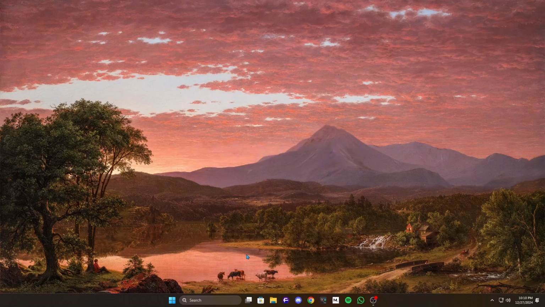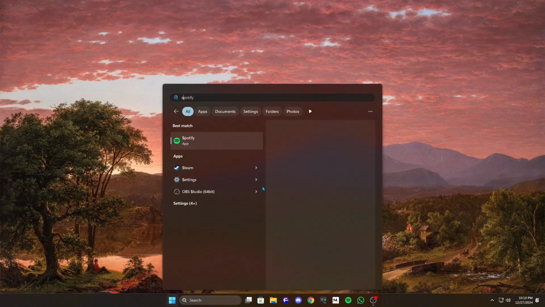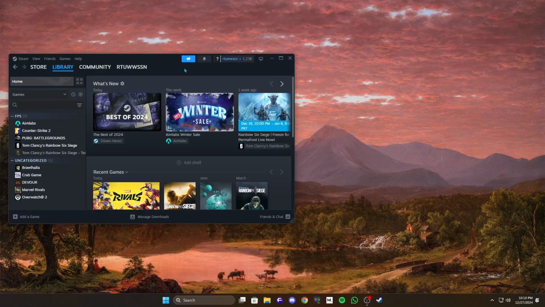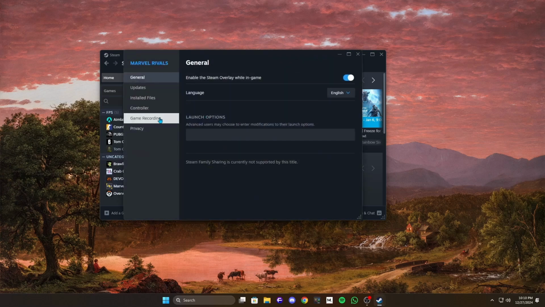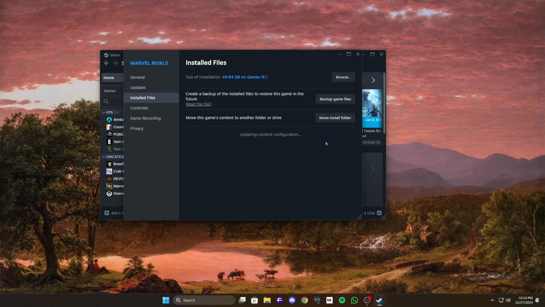Open your game launcher, Steam or Epic Games. Go to your library. Right-click the game and select Properties. Find the Verify Integrity of Game Files option under Local Files for Steam. Let the process complete, then relaunch the game.